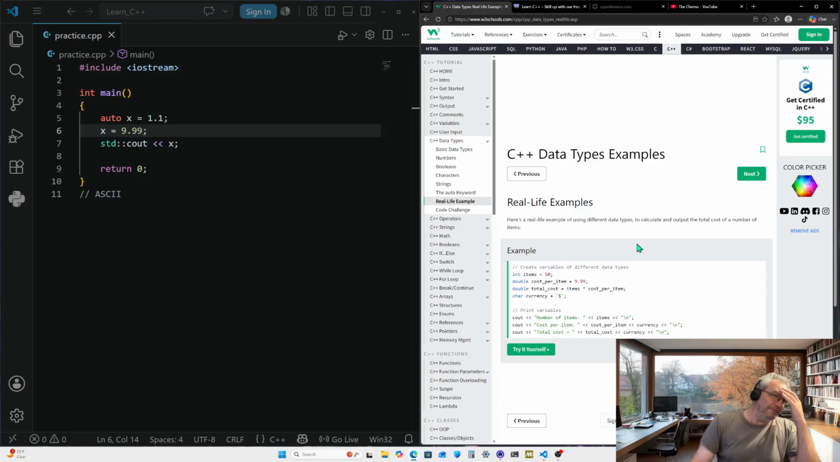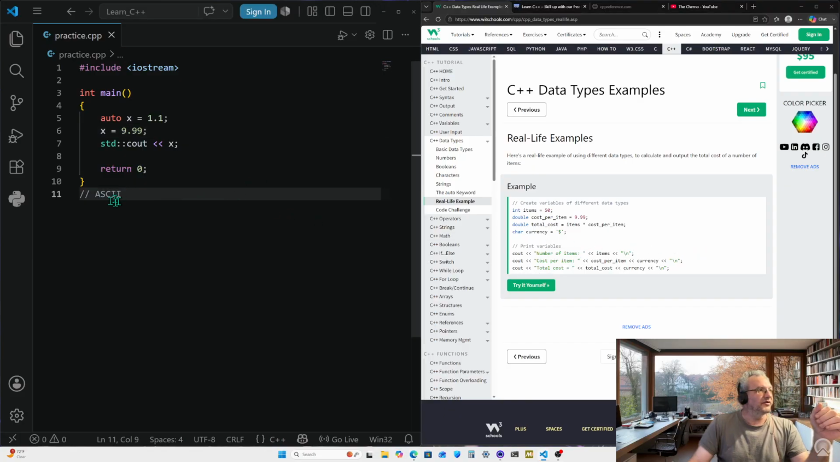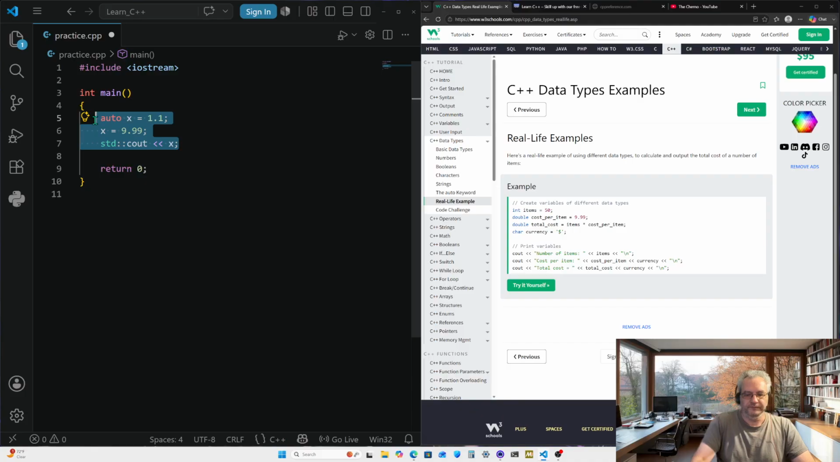So data type examples, real life examples. Here's a real life example that's showing different data types to calculate an output and total cost of number of items. Okay, so this example right here, I'll go ahead and write it down here so you can see it better. So I don't have to zoom in on the picture here.